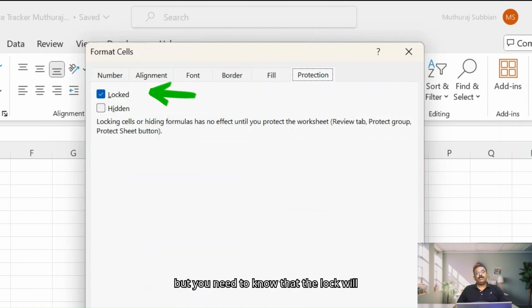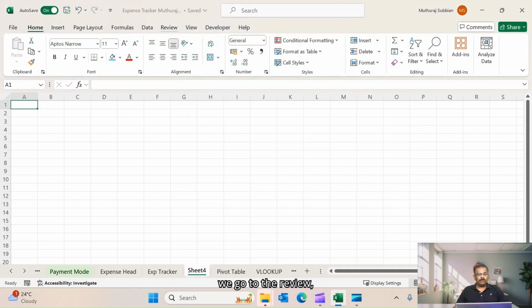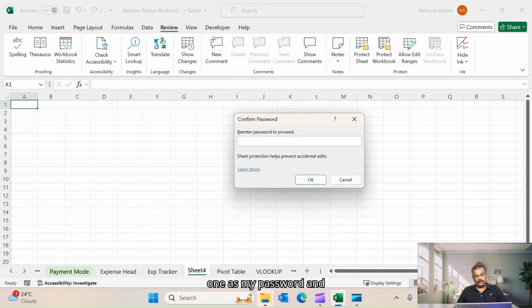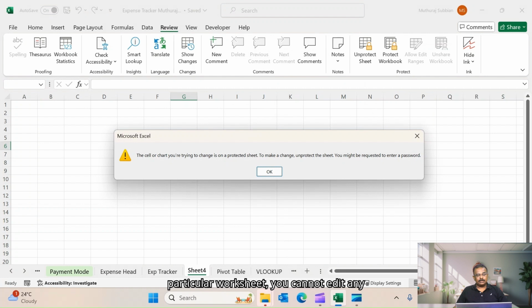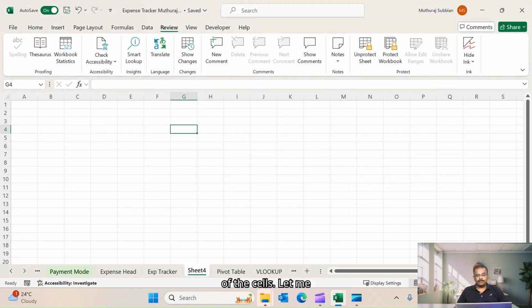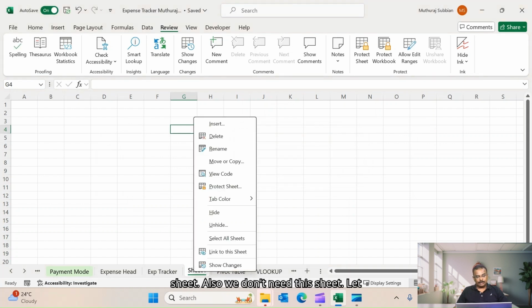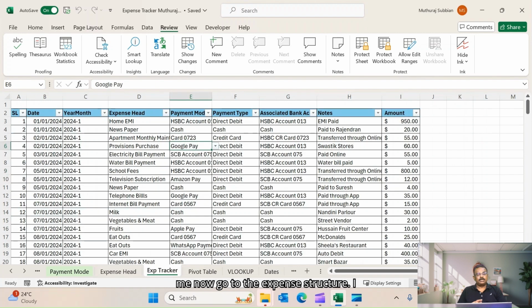But you need to know that the lock will not work until you protect the sheet. Now assume it is locked here. And if I go to the review tab and protect the sheet, I simply say 1 as my password. And if you try to edit this particular worksheet, you cannot edit any of the cells. Let me unprotect it and let me delete this sheet also. We don't need this sheet. Let me now go to the expense tracker.